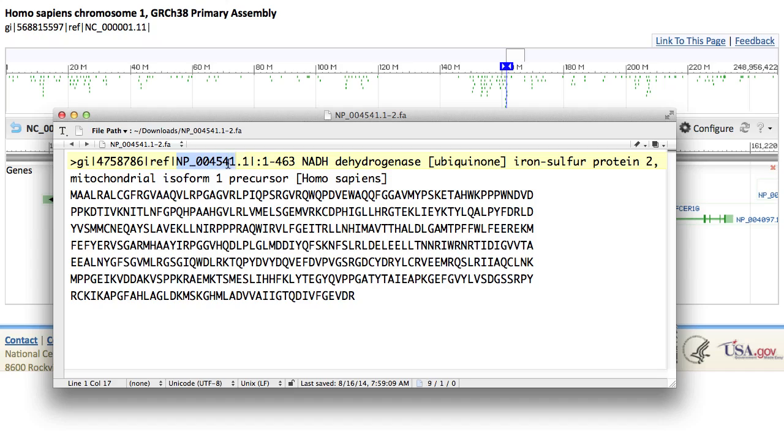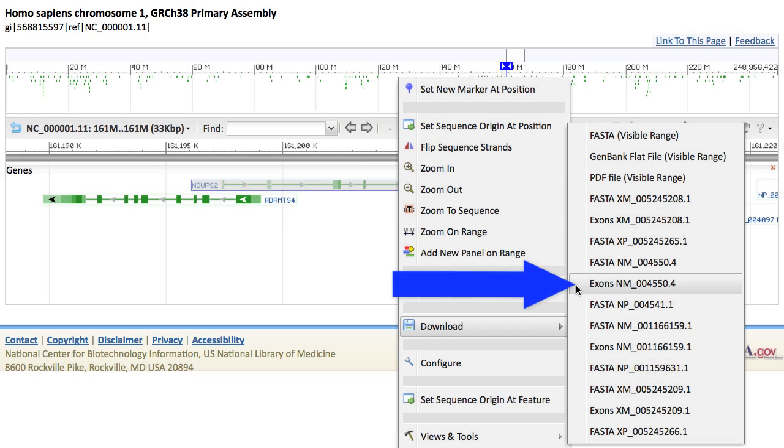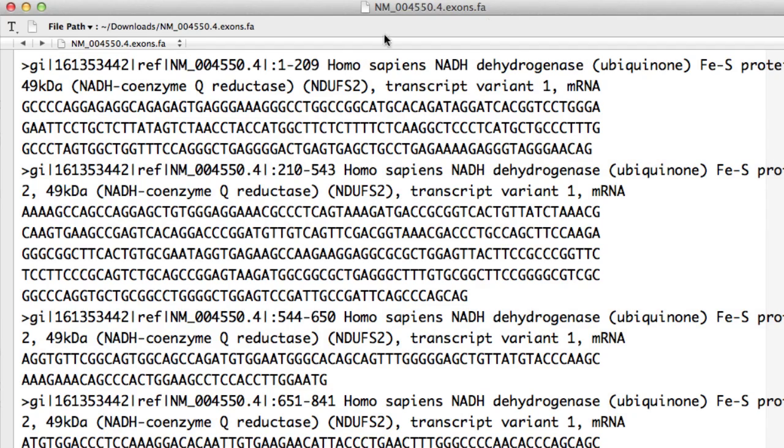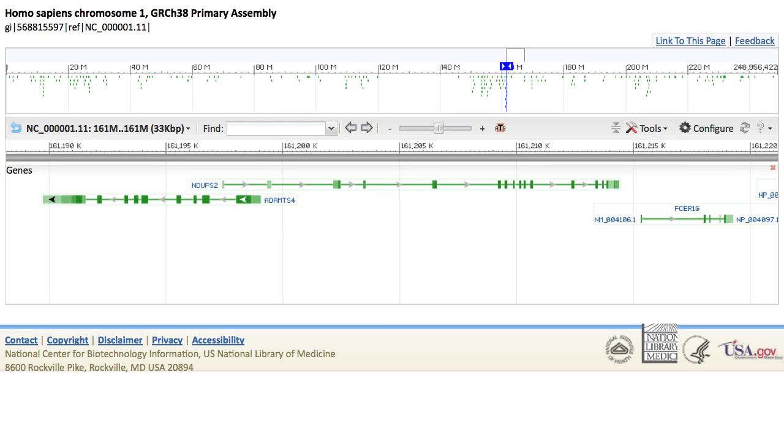And there's the FASTA. I'll next show the exon FASTA for the same transcript to point out that the definition lines contain the coordinates for the exon on that particular NM record. I should mention that only RefSeq transcripts, the XMs and NMs, offer the option to download the exons, and for non-RefSeq transcripts, such as GenBank records, you will only be able to download the corresponding genomic region, that is, the visible range, including introns.